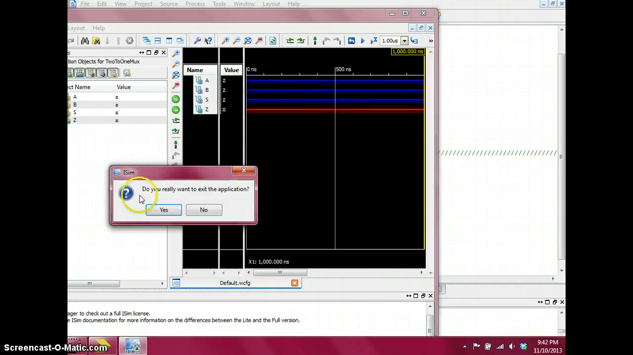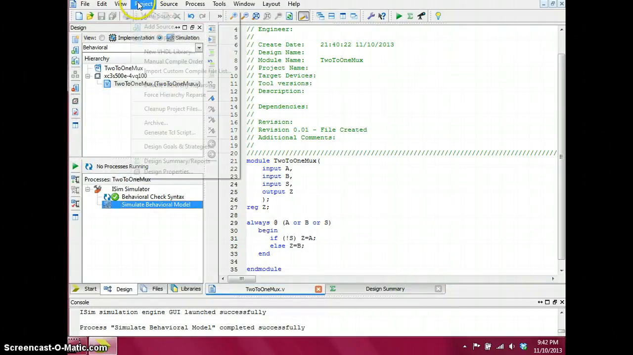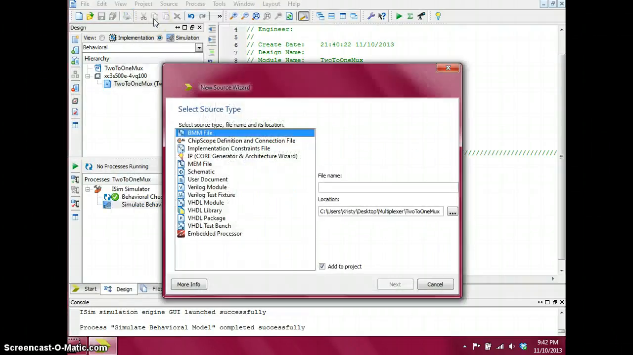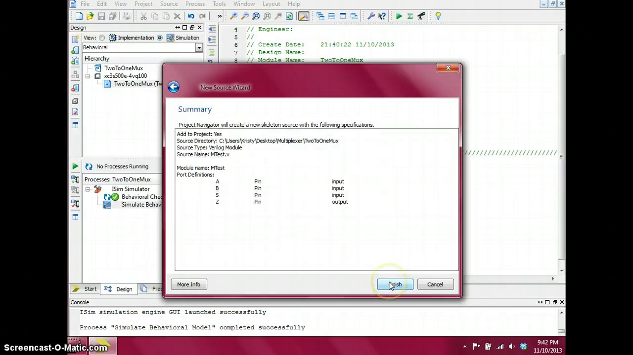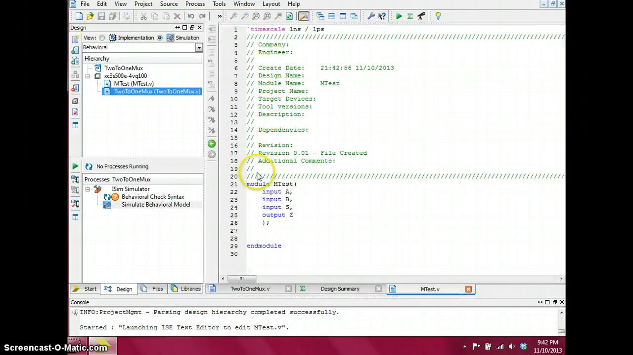So we will go up to project, new source, or sorry, another source. So Verilog module also, and I'm going to name this one test. You can name it whatever you want. And we also have the same A, B, S, and Z. And make sure you put output on the Z because that's our output. Finish, and we'll come up with basically the same thing over here.